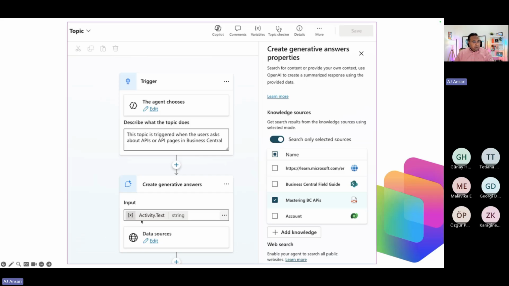Notice what is happening over here: it creates a generative answer, but I say search only selected knowledge sources. Instead of choosing all of them, I have 3 knowledge sources around Dynamics 365 Business Central. One is from Microsoft Learn. Another is a document we've uploaded into SharePoint, called the Business Central Field Guide. And the third is specifically around APIs for Business Central. It is a specific book, and it has the most in-depth content around APIs. So instead of having the answers come from here or here, where there will be some information, but not nearly as deep, I force it to come from this topic.